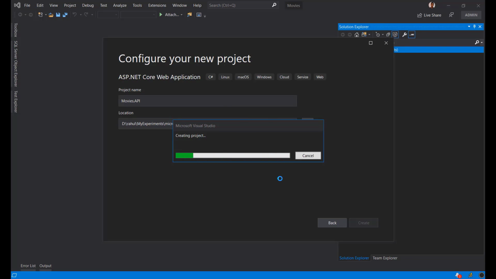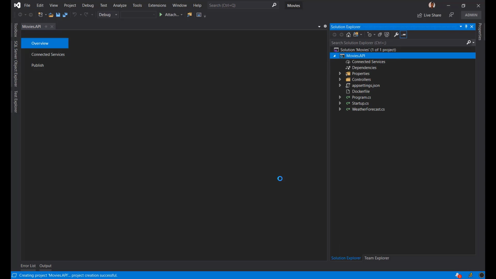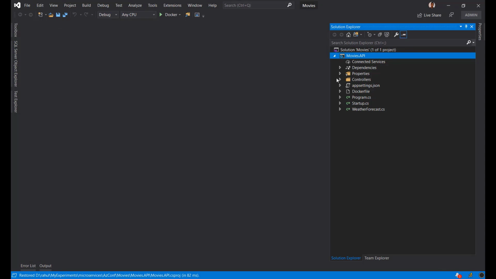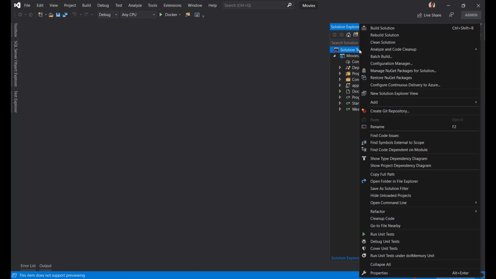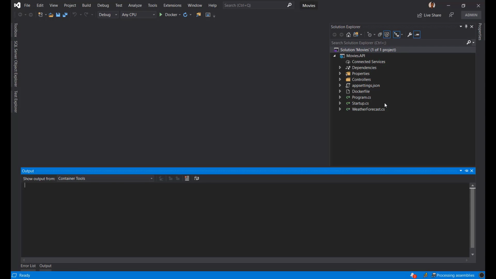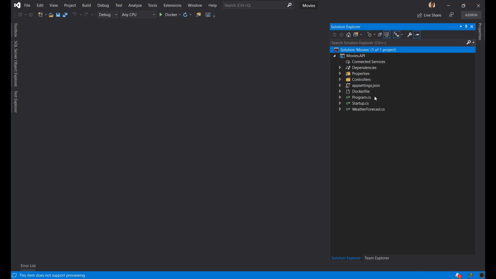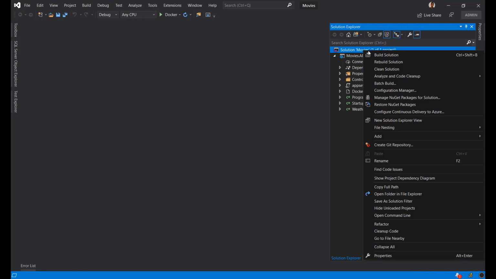So it will take a little while to get the template created and everything in place. Now let's close this, and let's go ahead and create another one. Okay, so it's building, so let it build that one.